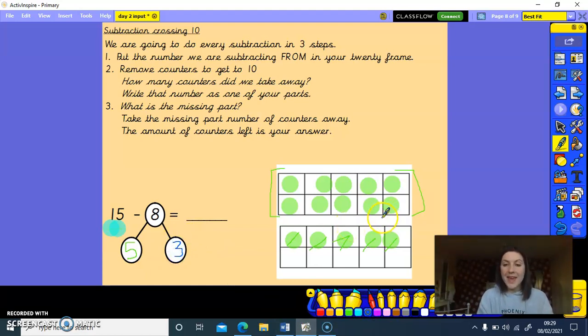Are you ready? Count with me. 1, 2, 3. Last job, count up how many we've got left. Are you ready? 1, 2, 3, 4, 5, 6, 7. So 15 take away 8 equals 7.